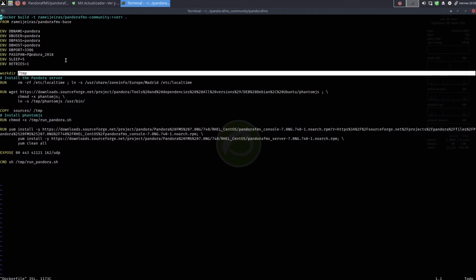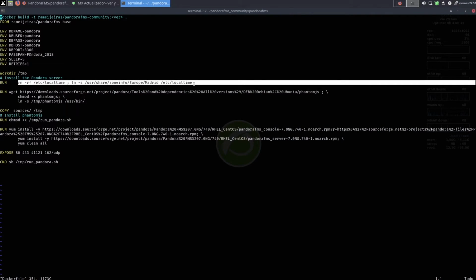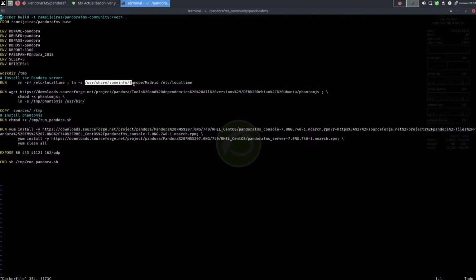Additionally, we have the sleep and retry parameters, which are used by the initialization script to know how many times you should try to connect to the database if it is not available, and the waiting time in seconds between each retry. Then we get the workdir command, which tells Docker that everything executed from now on, such as run commands, will be done from this directory. It is similar to going to that directory with a cd and executing the commands from there.